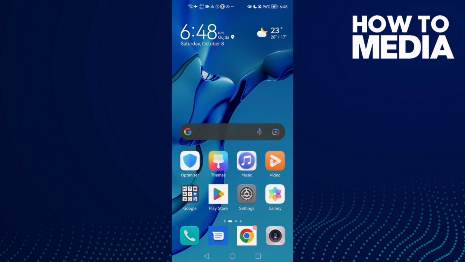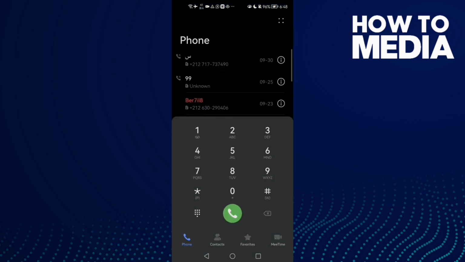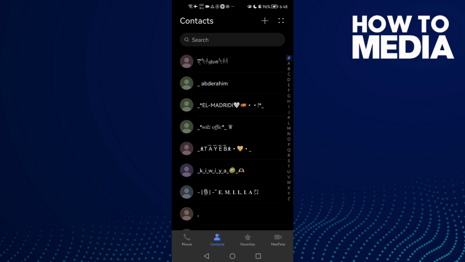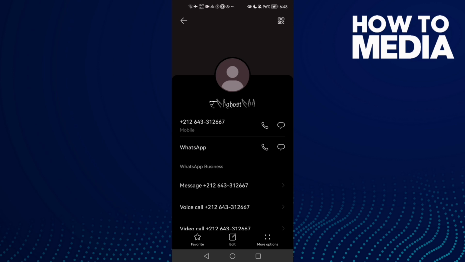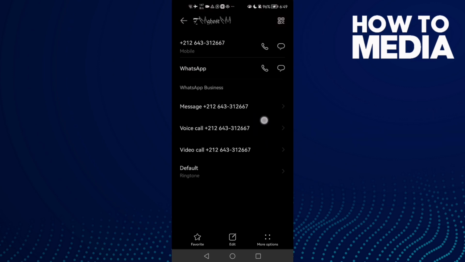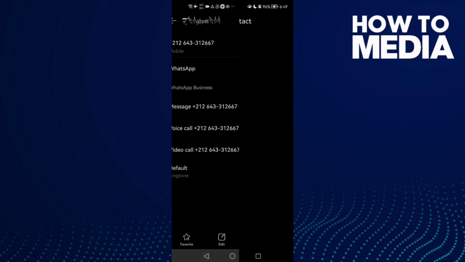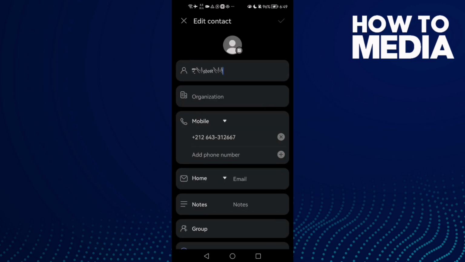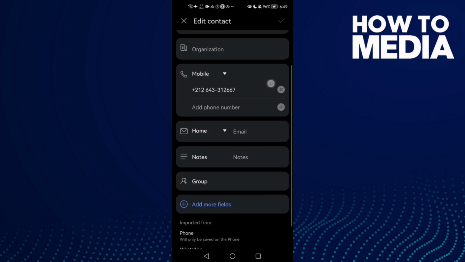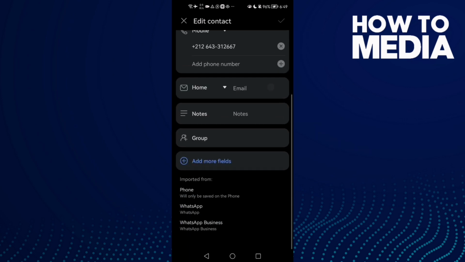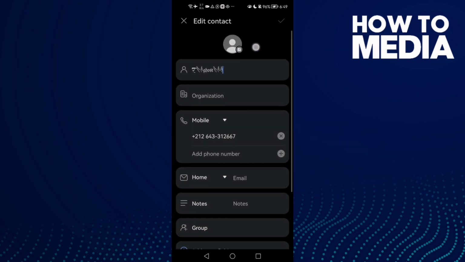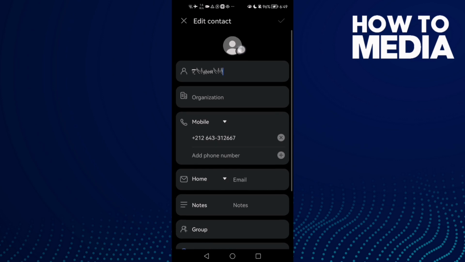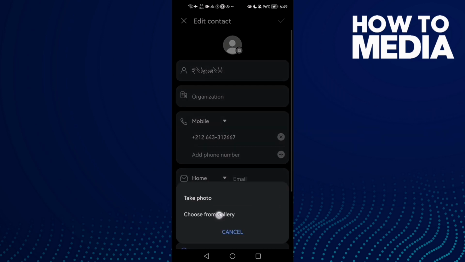First, just go to your contacts, and now just select any contact you want, like this one, and now click edit, and here you can edit your contact. Now just click here on your contact profile, and then click choose from gallery, and then you can add that.